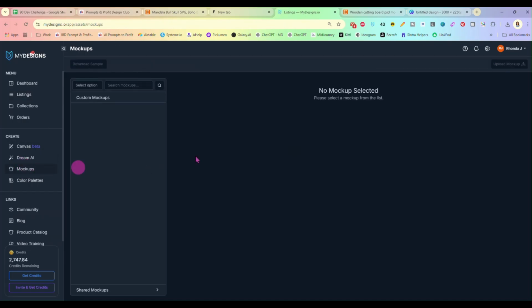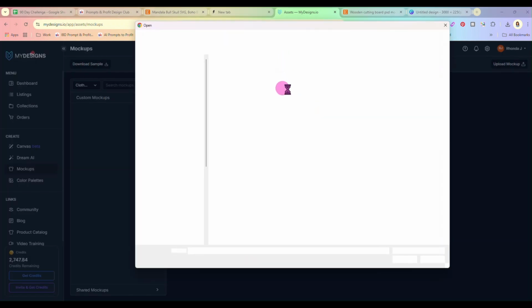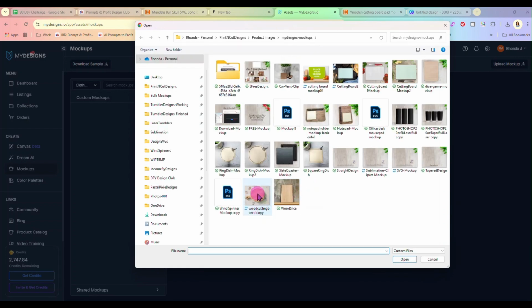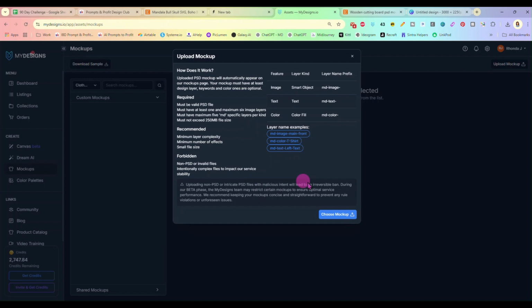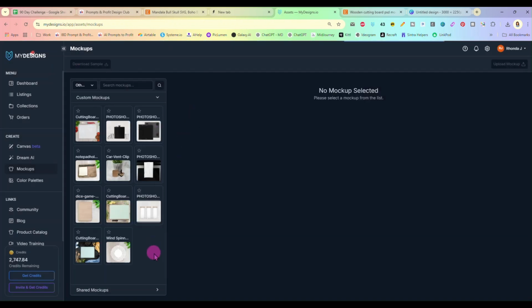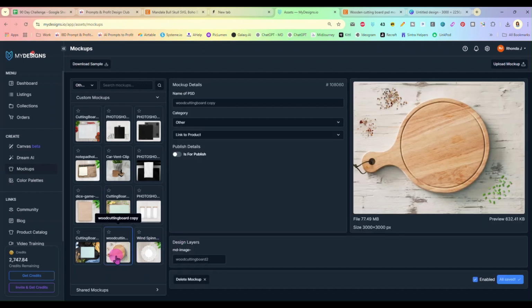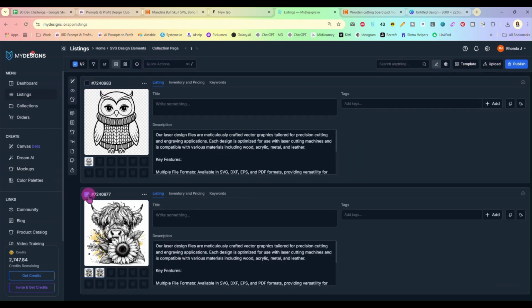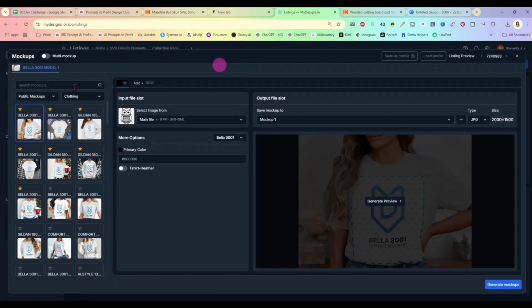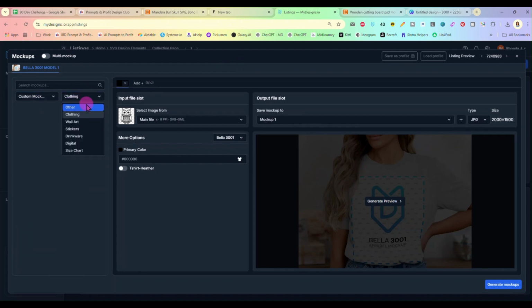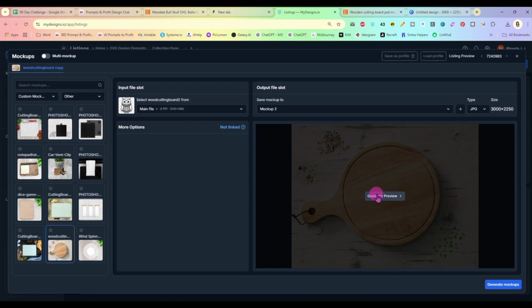Okay, so we're going to call this wood cutting board 2. We don't want that to go to clothing. Other, and upload mockup. Go to other, and it will pop up here pretty quickly. There it is. So let's go try it out. I'm going to use our SVG file for this one. Public, custom, other. Pop that in and generate a preview and see how it looks.